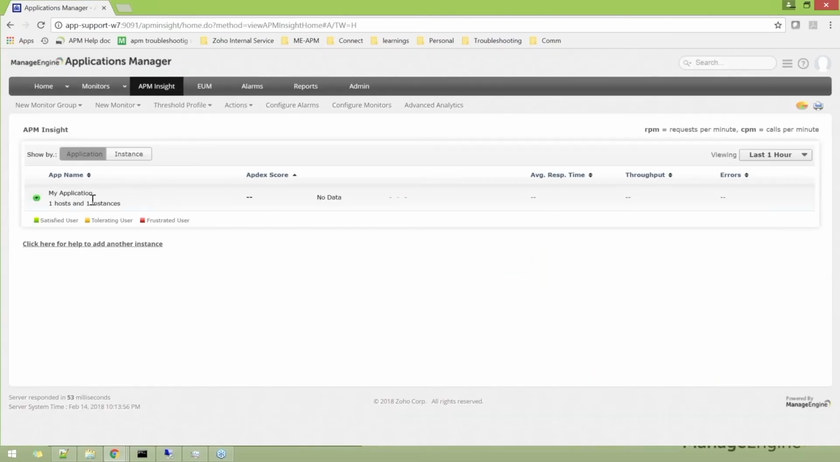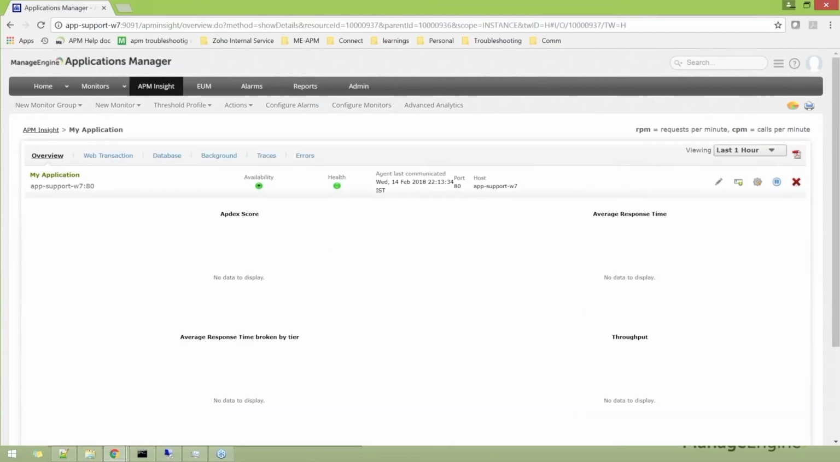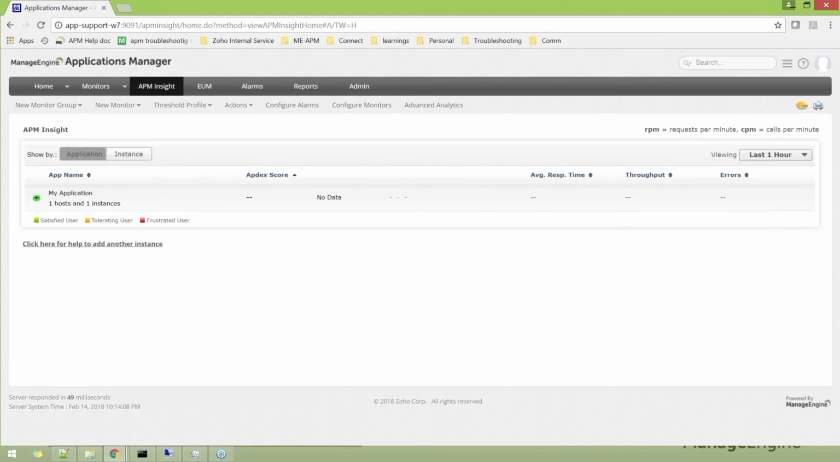And here you go. I have the application, my application, which I created. But wait, there is no data at all, right? It is empty. Why? Because we haven't done any transaction. We have to do a transaction. Then only will the agent collect that data and push it to the applications manager. So let's go ahead and do that.